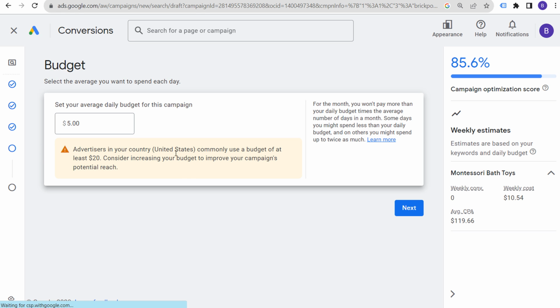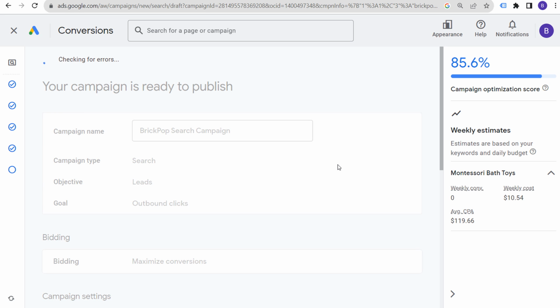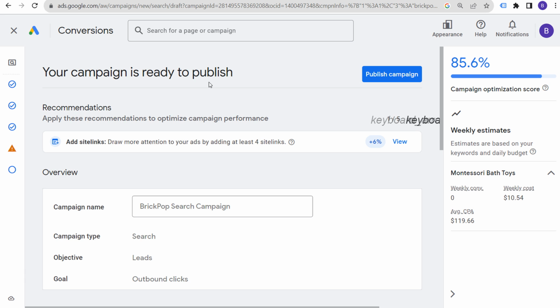It says advertisers commonly use a budget of at least $20. Obviously, $5 is way too low, but this is not a campaign that I really want to run because I'd rather just focus on organic growth for this specific website. So use the daily budget based on how much your monthly budget is. Divide your monthly budget by 30.4, and you have your daily budget.